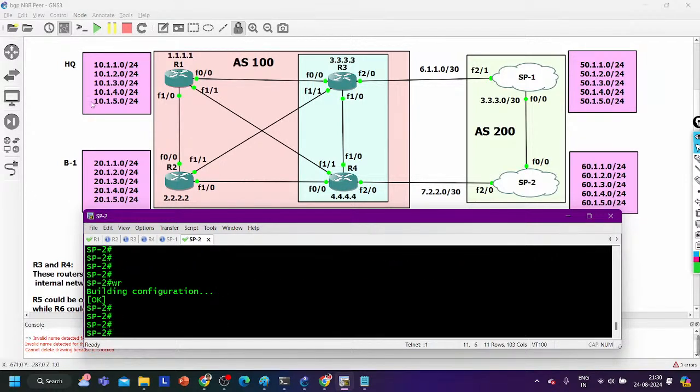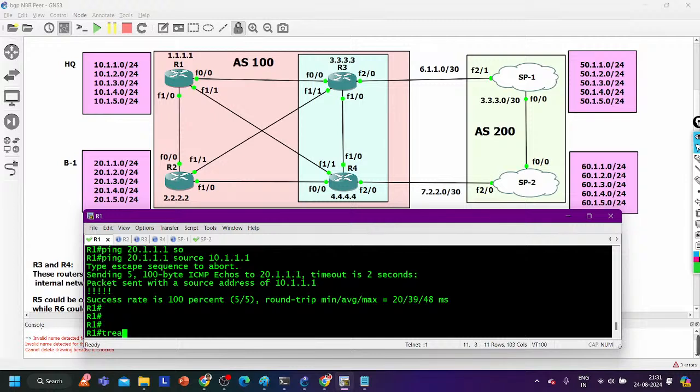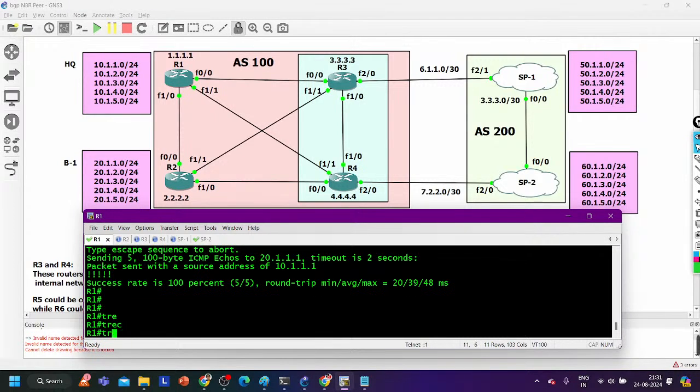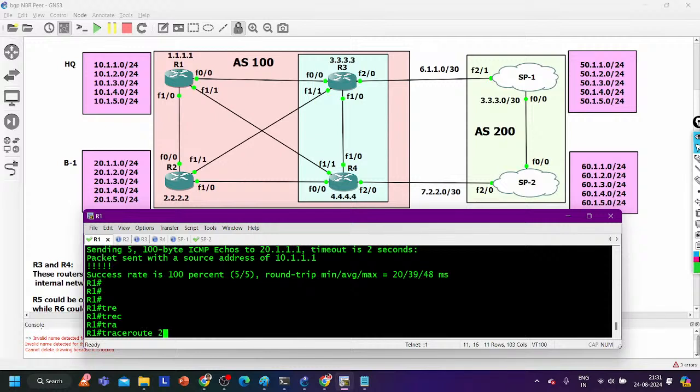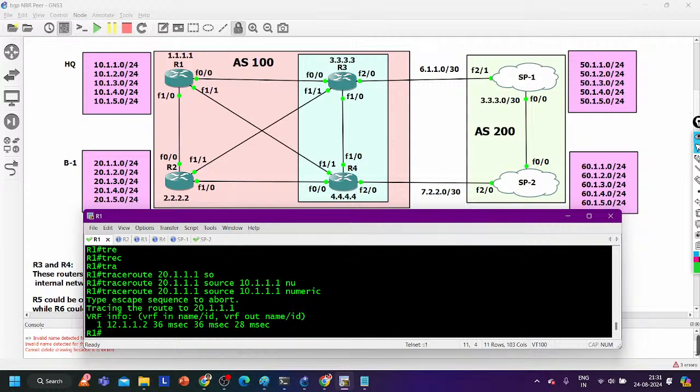Now can the headquarter communicate with the external network? No. Can headquarter and branch office users communicate with each other, guys? Ping 20.1.1.1, source 10.1.1.1. Yes. Right? Traceroute 20.1.1.1 and source 10.1.1.1. Traffic is going via router 2 directly, right?